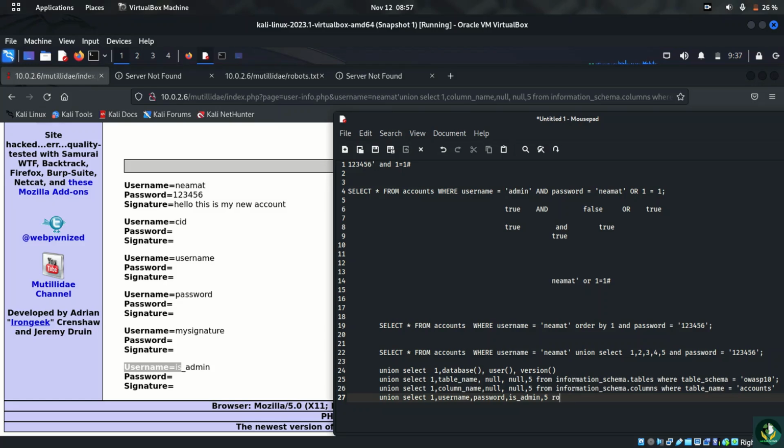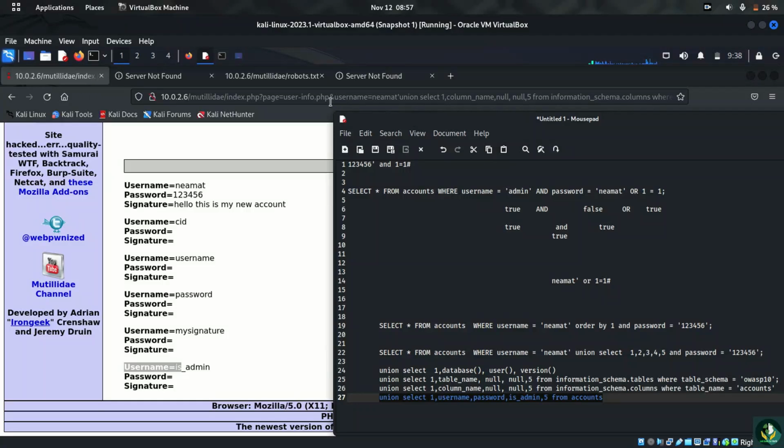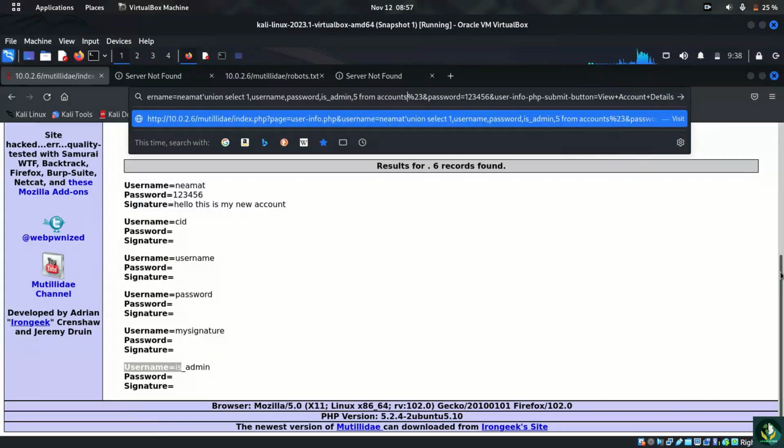So from information_schema.columns. Now instead of that, I am just going to tell this that from accounts, and we don't need all other things like where table is equal to something. We don't need them, we just need this one. So I will just copy this, and I am going to put this where that is necessary to be. Okay, that is here. So come on up to here, use Control V and then hit enter.